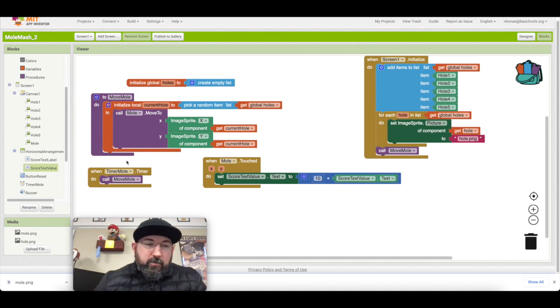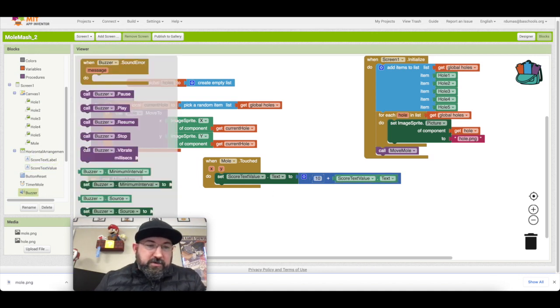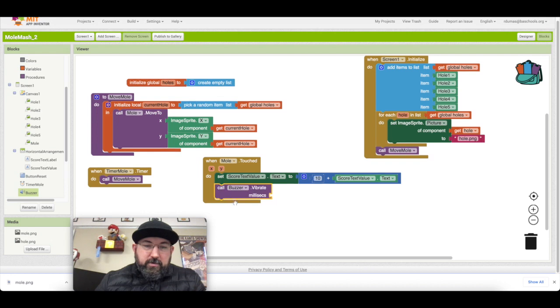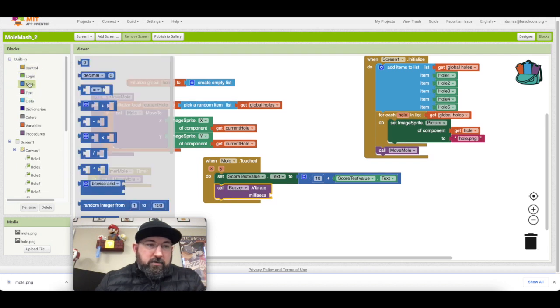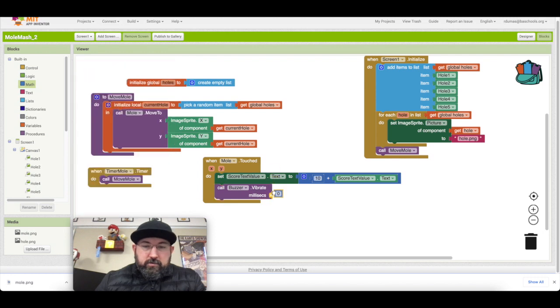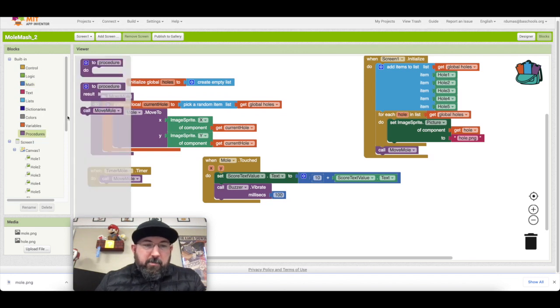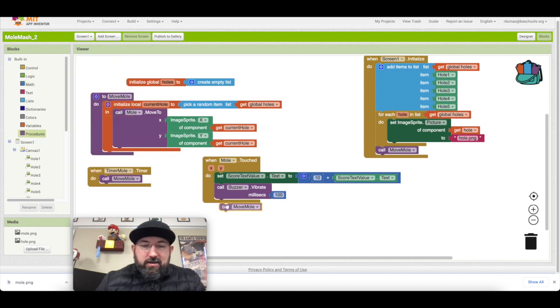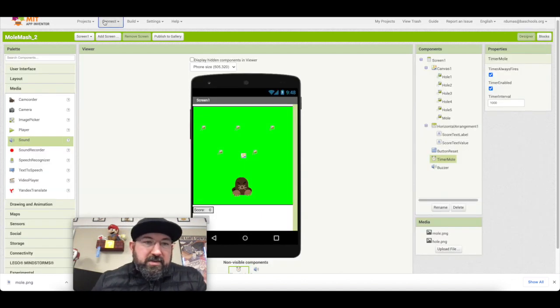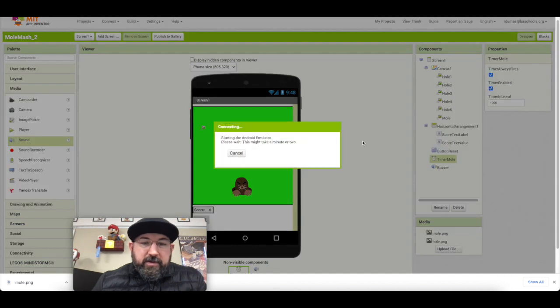Boom. Now we want to go to our buzzer and we say, hey, let's vibrate. Let's do that for like, I don't know, 100 milliseconds. It's a good time for us. And then last of all, we want that mole to be like, I'm getting out of here, and to move. And there you have it. That's our program. Let's go to the designer view and connect our emulator.